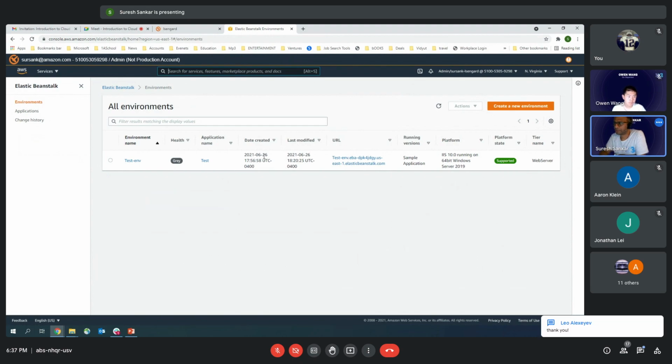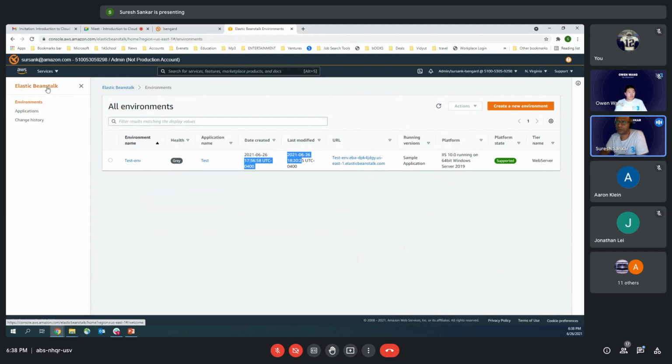Okay, so I just wanted to show this one. I'm going to show you how quickly we can build infrastructure. This is something I built in probably a minute or so. We got this infrastructure built. So let's talk about Beanstalk.